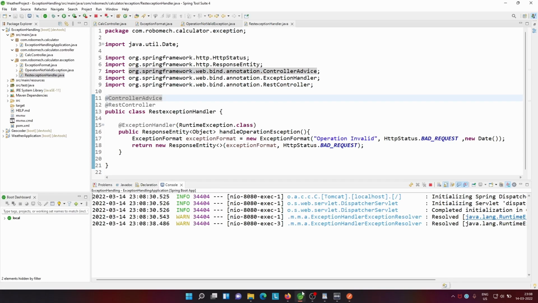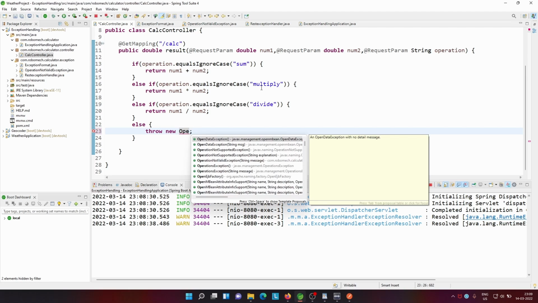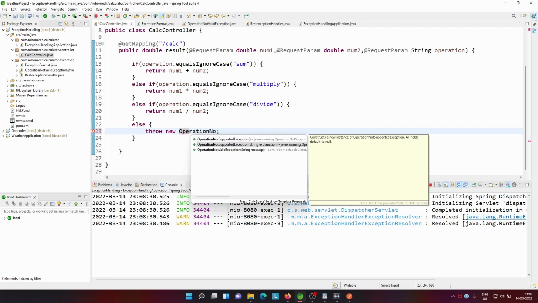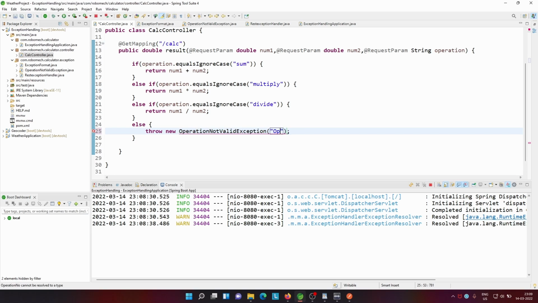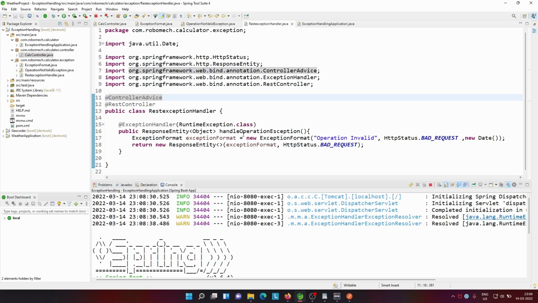Once this is done, let's modify this a bit. Since we have our controller class, now we don't want to throw a runtime exception, right? Because we already have our operation not valid exception. So let's say throw new operation not valid exception. The exception would be operation invalid. Once we are throwing that, let's go to our exception handler. Here we can see we are hard coding our operation. Let's take it as an exception here.